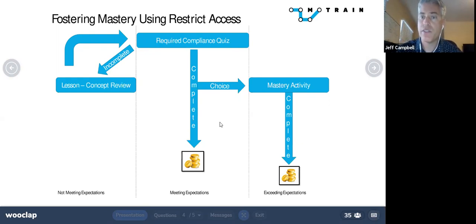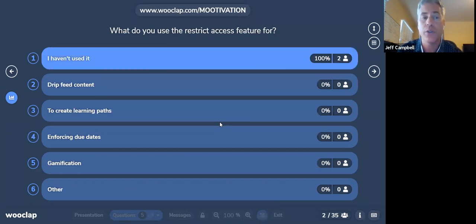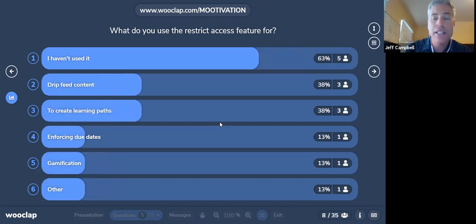show a mastery activity, which is then displayed for the learner as another opportunity for them to go and earn some coins based on some different criteria. It doesn't have to be the same activity. It could be something completely different. So this restrict access feature, I'm really curious how you use it. Do you use it to just kind of drip feed content? Do you use it to create learning paths? Do you use it to enforce your due dates? And is it used in some other gamification scenarios as well?